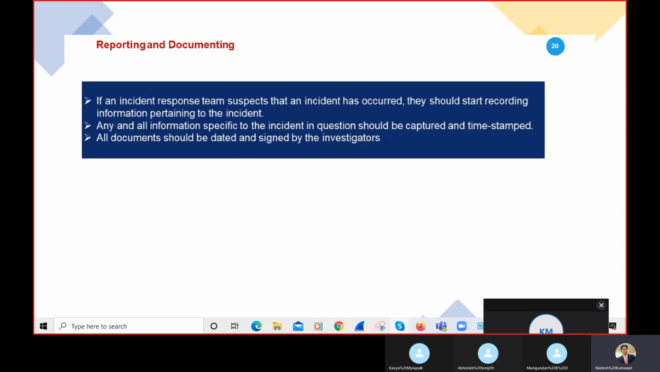Recording is going to be required. Recording is digital evidence, and this is a requirement for the court and different law enforcement agencies. They both rely on the recording or digital evidence. The second thing is timestamps, which are very important: when it happened, why it happened. All documents should be dated and signed by the investigators.